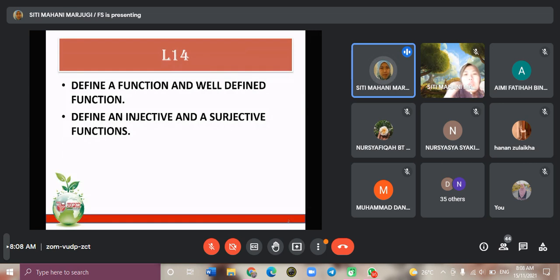Okay, so today we move to the new topic, new chapter. This is a function. Firstly, we define what is a function. From that we can know whether this function is well defined or not. Also we can define injective and surjective. An injective and surjective function is a type of function.